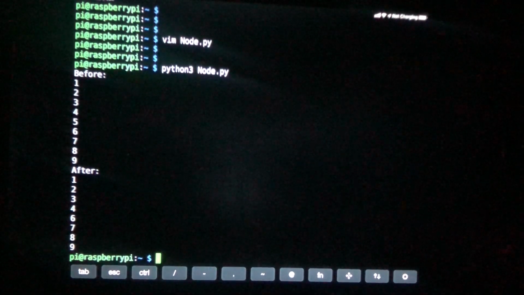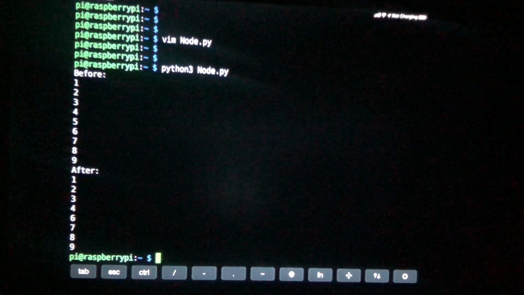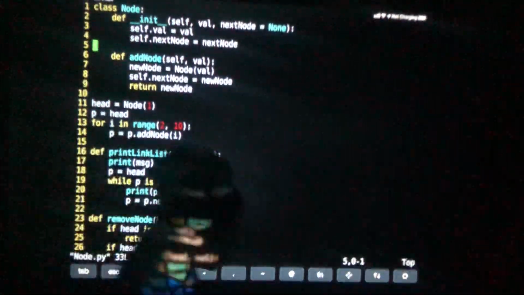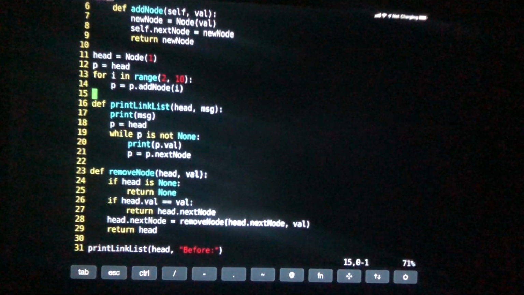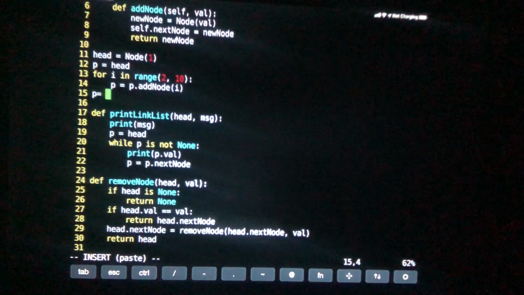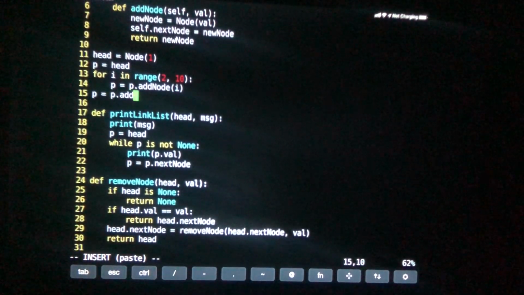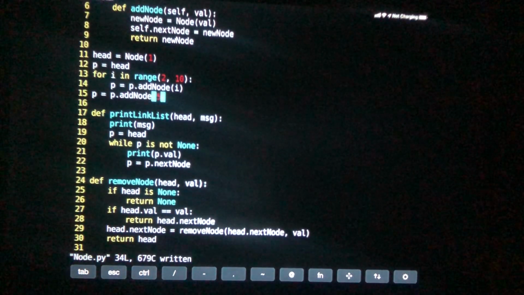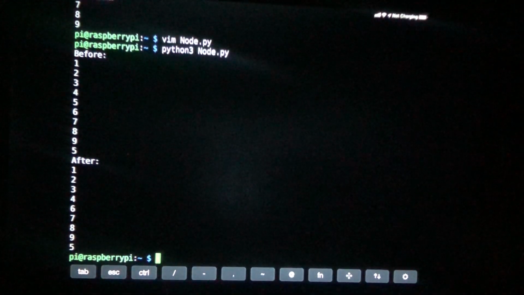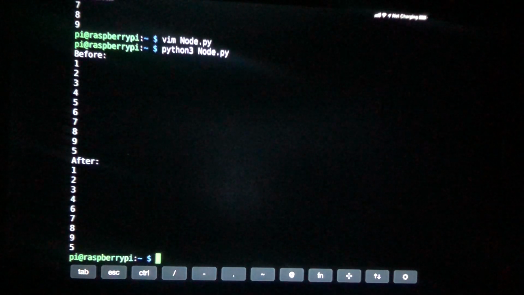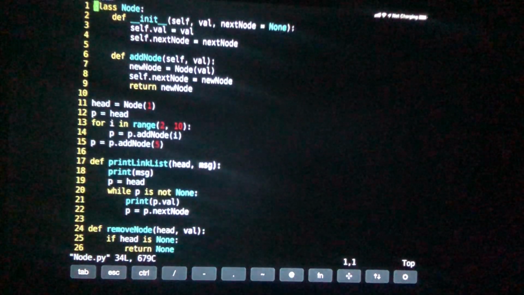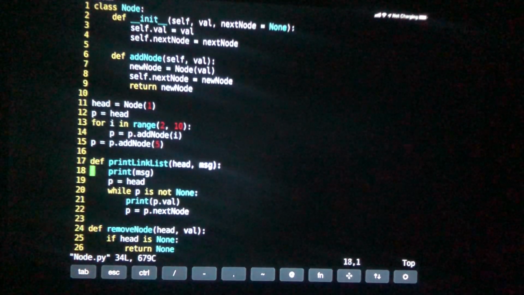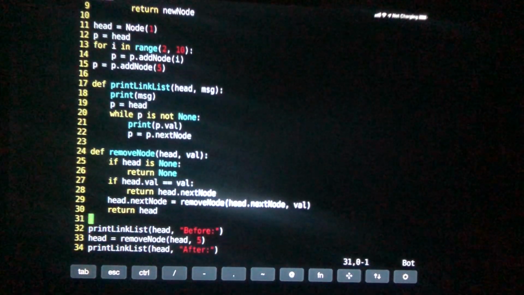Okay, so let's look. How about if we have multiple values? Let's see. Does this version remove two 5s? So let's add another node, which is 5. Does it remove all of it? No, it doesn't remove it. Look, before there is a 5 at the beginning and a 5 at the end. It does not remove it, yeah? The second node is not removed, right?